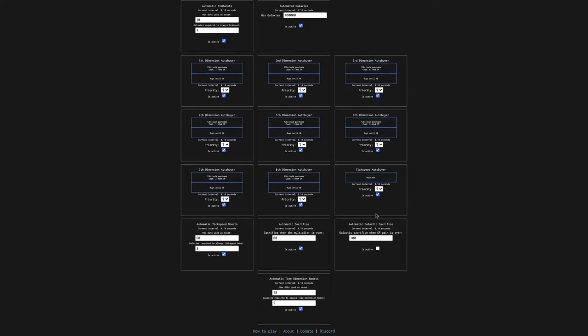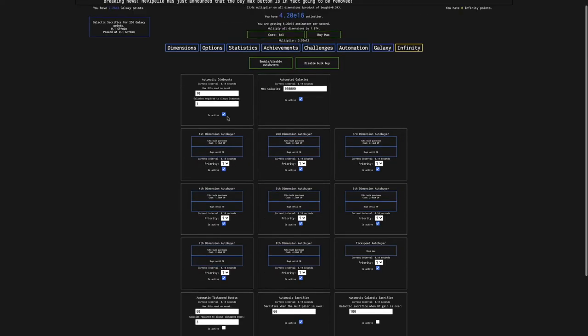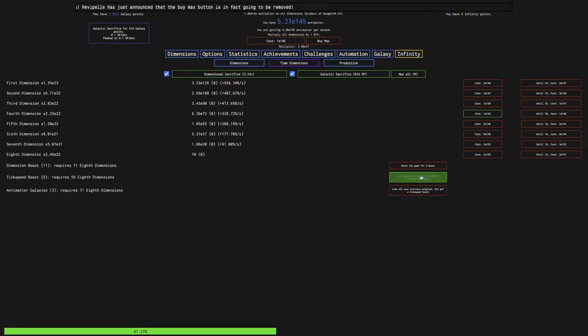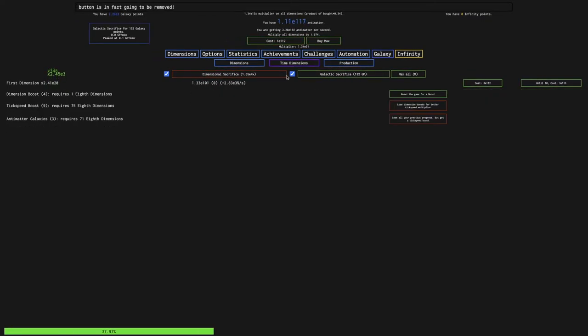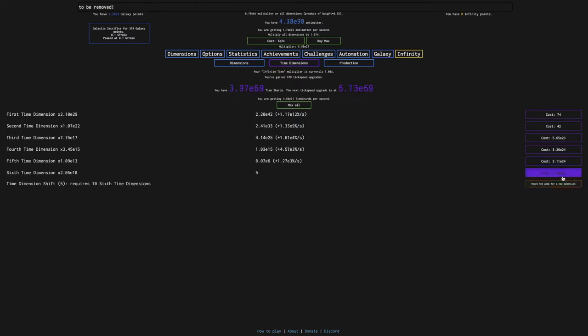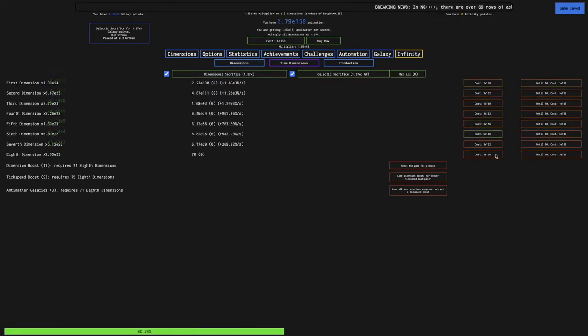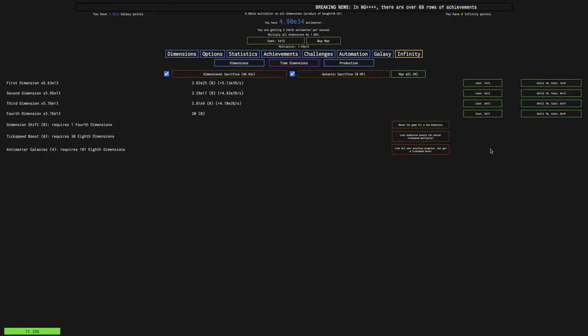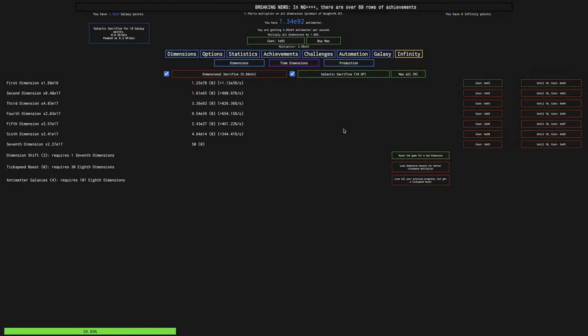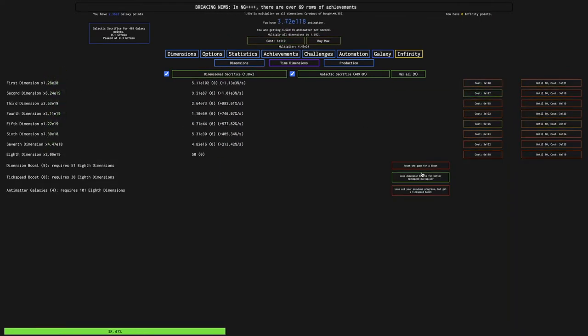And also, what I've been doing is using automatic Time Dimension Boosts and automatic Tick Speed Boosts. But the thing is that if I'm trying to be active, I don't want these active, because I can do it faster if I just do it manually. So you can see here, I can bulk Dimension Boosts and all that. You can see I'm at 3 Galaxies. This should be faster. Actually, now I'm at 4 Galaxies. So this is considerably faster.